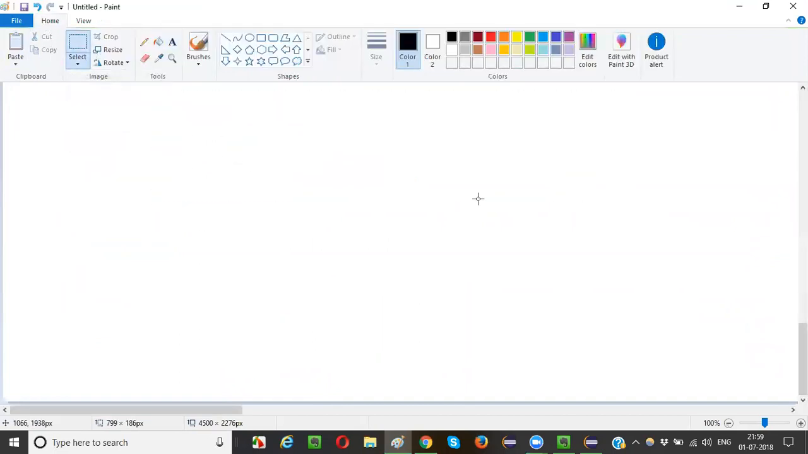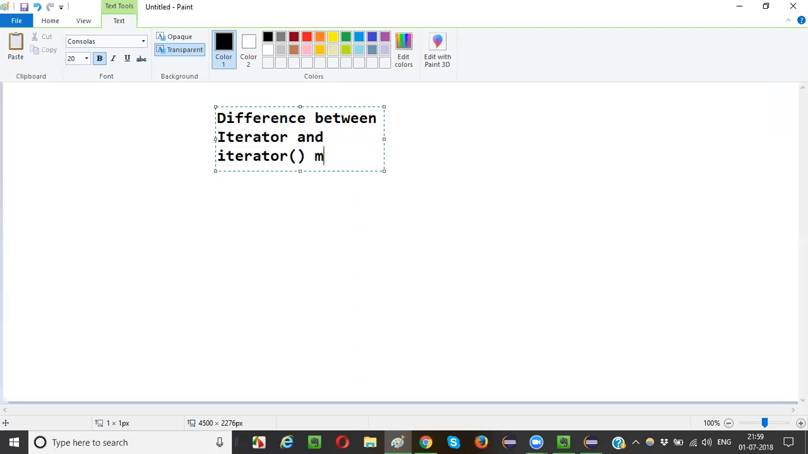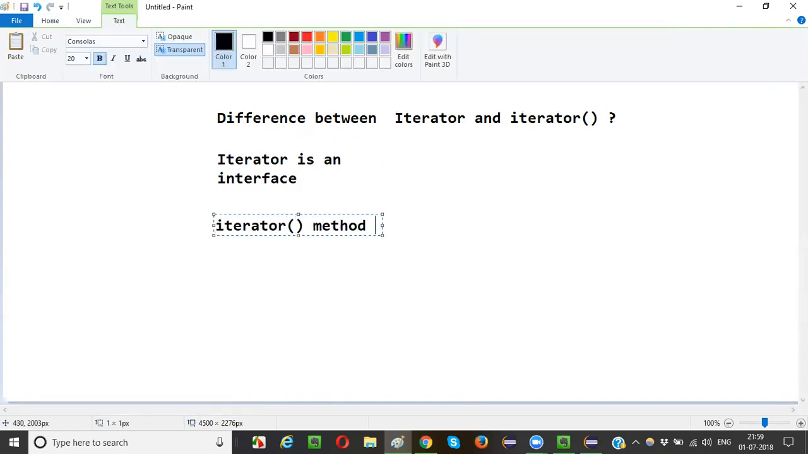Some people will ask you in interviews, what is the difference between iterator and iterator method? Okay, iterator and iterator method. So your answer should be: Iterator is an interface. Iterator method belongs to the collection interface. Okay, this should be your answer, guys.